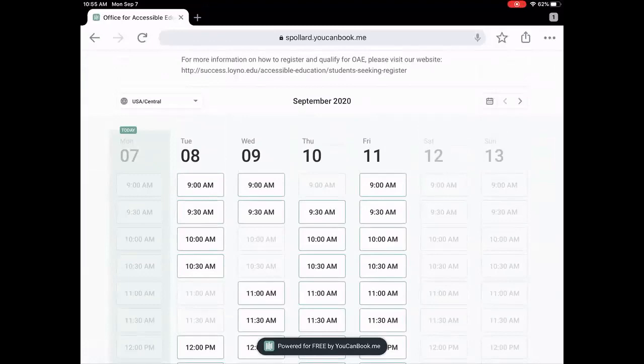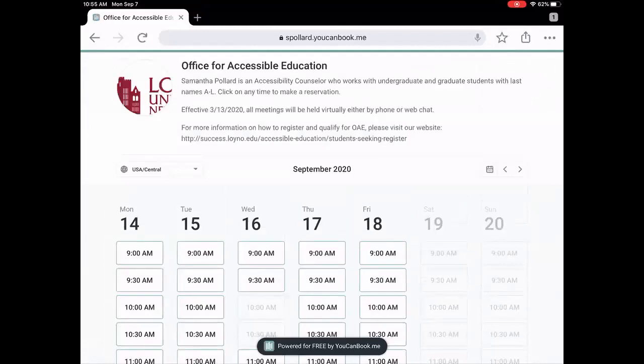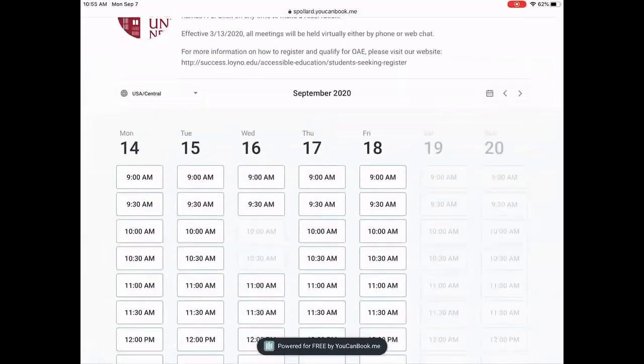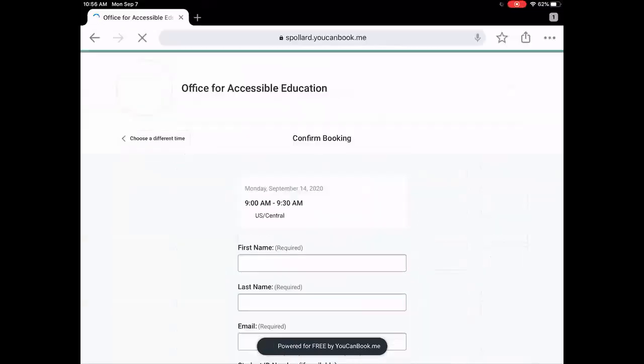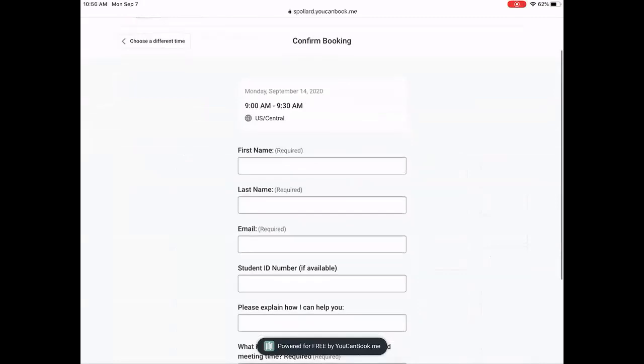If you need to choose a different week, go to the arrow in the top right-hand corner and you can toggle between weeks here. Once you find a time and day that works well for you, go ahead and click that. So if I wanted to book an appointment for Monday, September 14th at 9 a.m., I'd click that 9 a.m. box. It'll take me to a form to fill out.